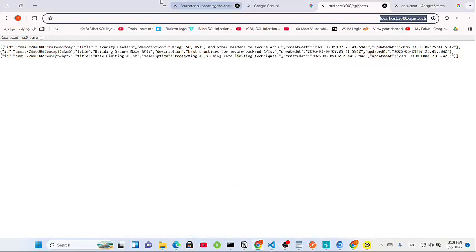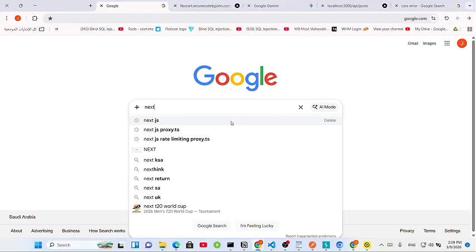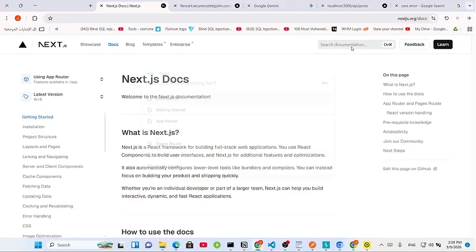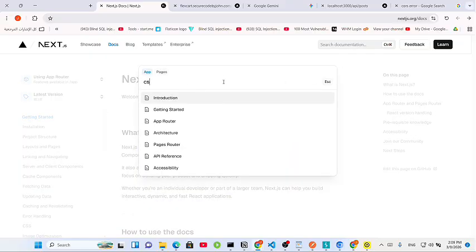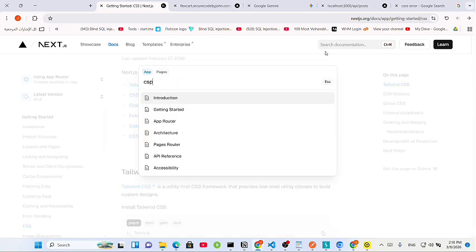Let's just go ahead and open Next.js docs actually. Let's type here the CSP. No, it's actually CSP.